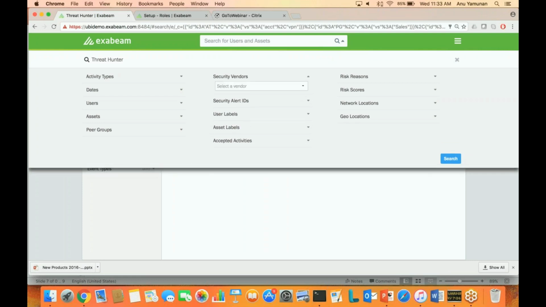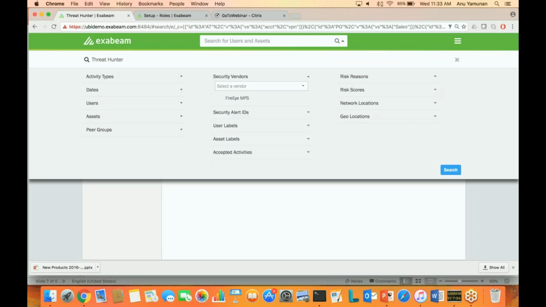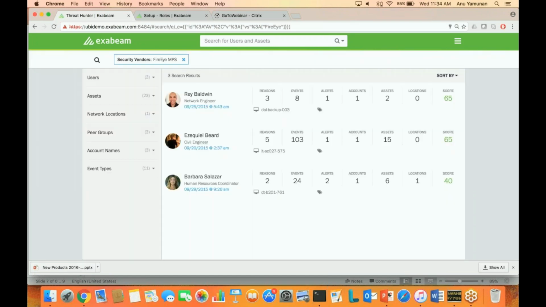I want to give you another example. So like Rick mentioned, we are able to take in feeds from security products. Let me say, show me all alerts that Exabeam reviewed and assembled into the session. So show me everything that's got FireEye, MPS, and I find 3 user sessions, and what the relevant user score is.